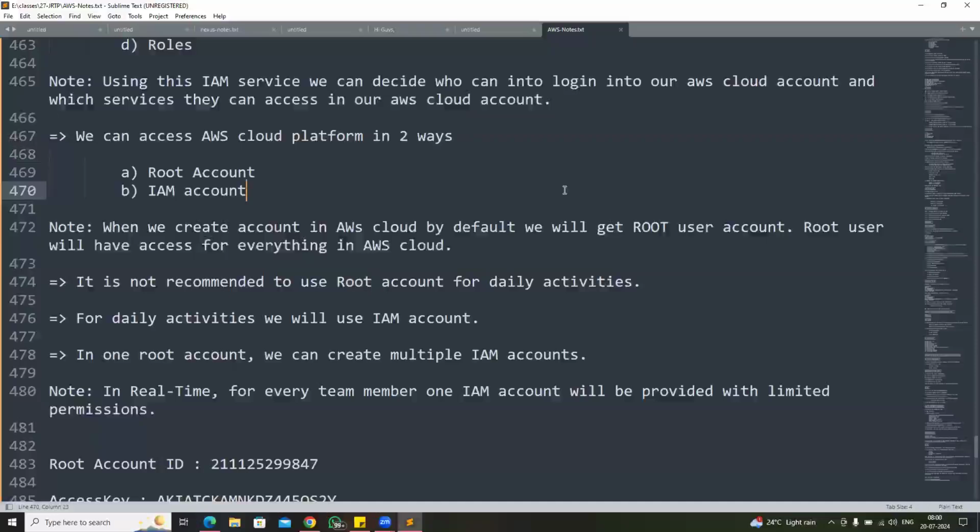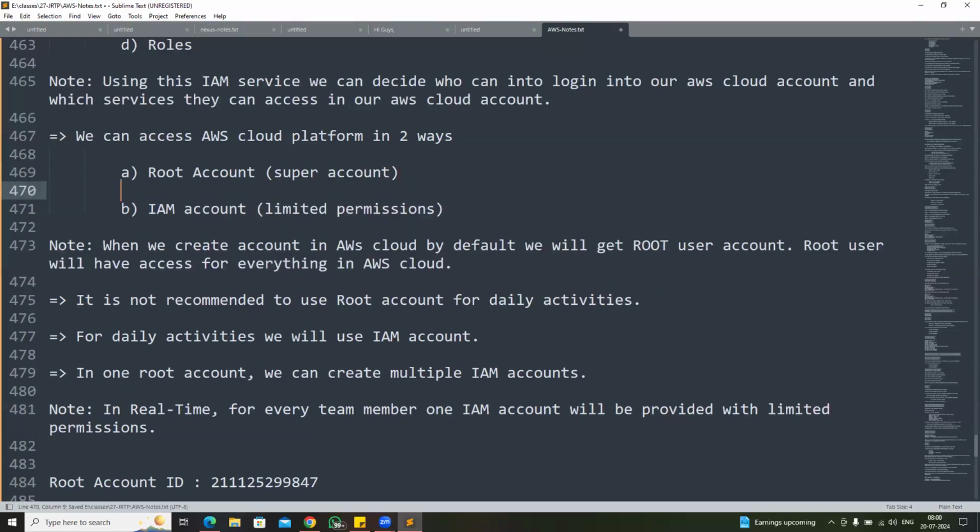We can access AWS cloud platform in two ways. One is with root account, another one is IAM account. When I say root account, this is called super account. Root account means very powerful account. Root account will have access for everything in the AWS cloud. IAM account, nothing but limited permissions will be available.